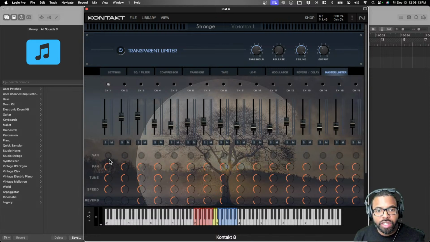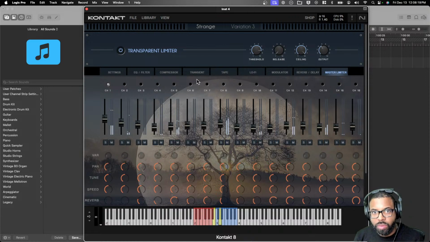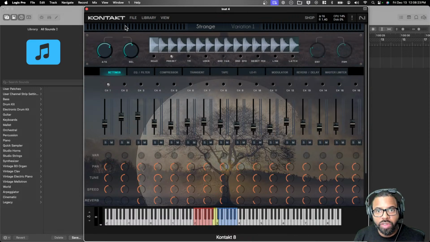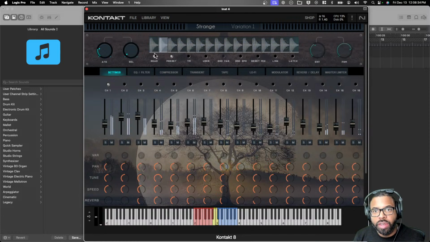I can adjust, looks like, panning, tuning, speed, reverb. I don't know if this is VAR. Let me adjust right there. Maybe variable. Adjust attack and release of different samples. I see the envelope here. I see we have preset.